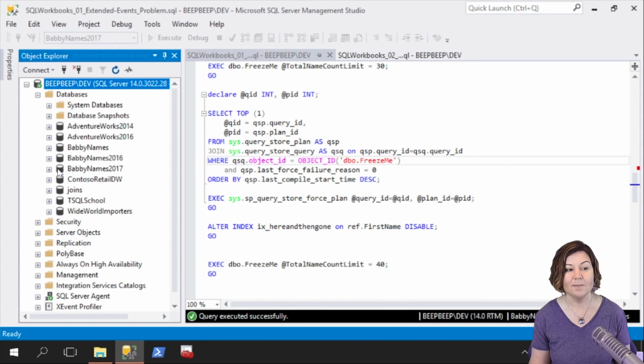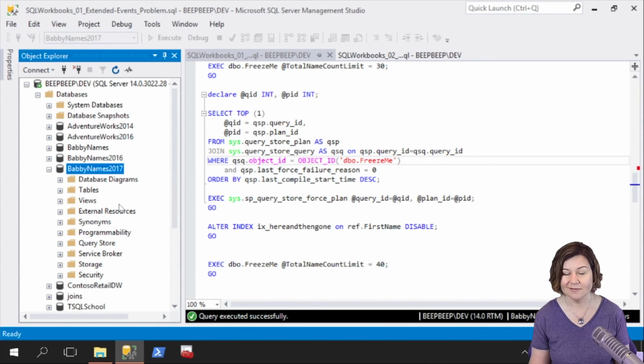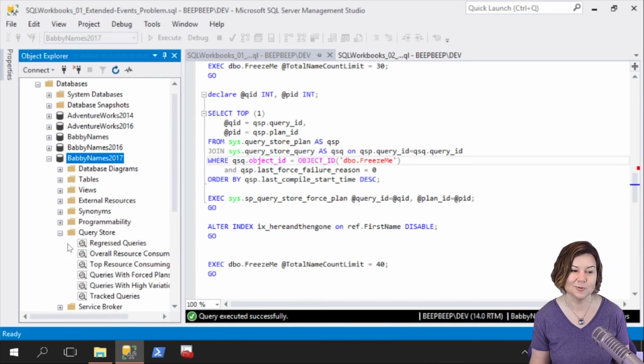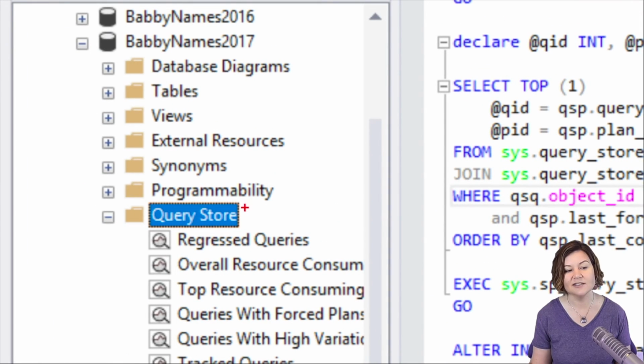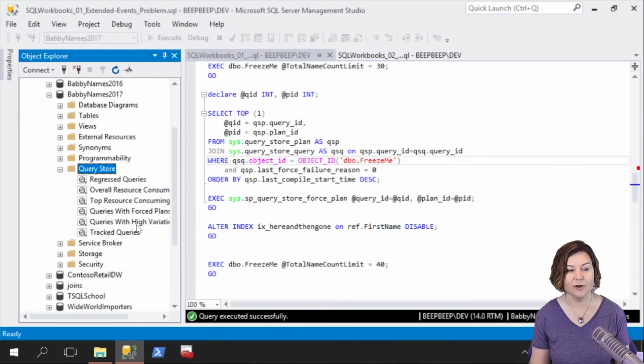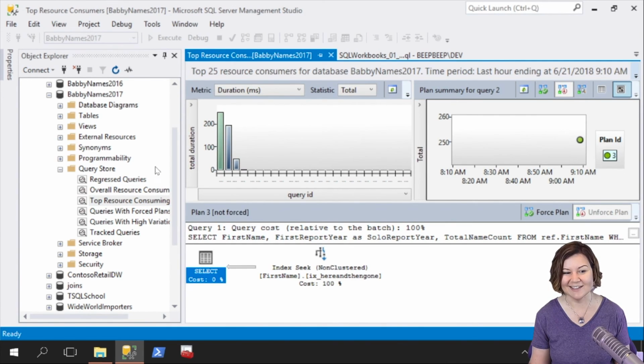I am using the Baby Names 2017 database. It's important to be in the right database, which is one thing I've certainly learned through my career. And if I've enabled Query Store, I get this nice Query Store bucket in here. I can find my query in these reports.